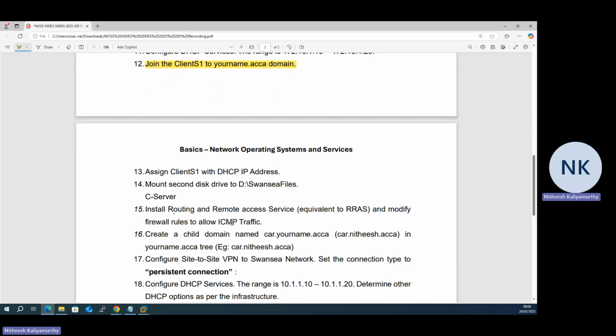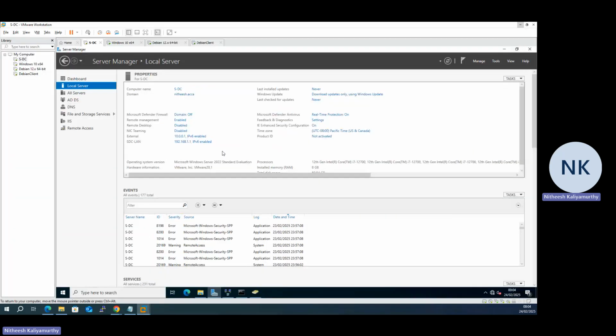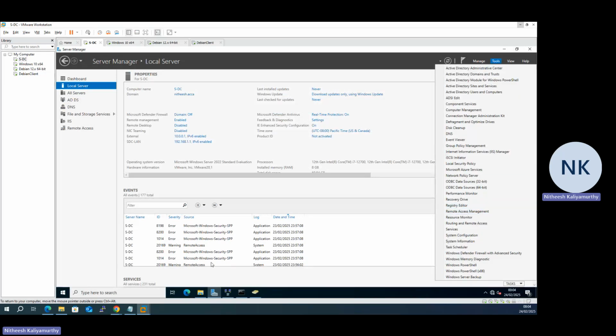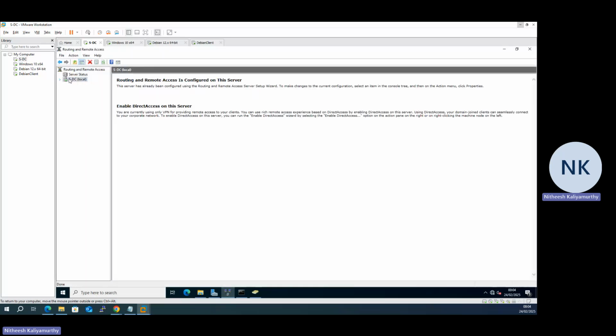Coming back to the Linux part of the network, here it says to install routing and remote access service. Actually, this service is part of a Windows server. You go in here and you could see that there is remote access, and routing and remote access. You click that, you can see this. This is the RRAS service, routing and remote access service, which is part of Microsoft Windows server.